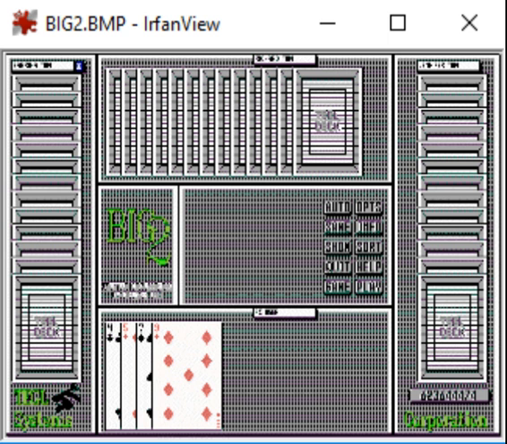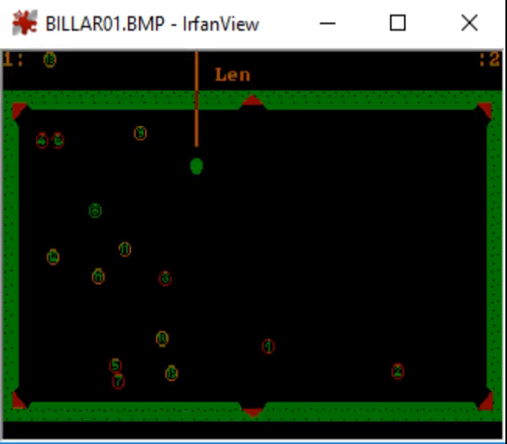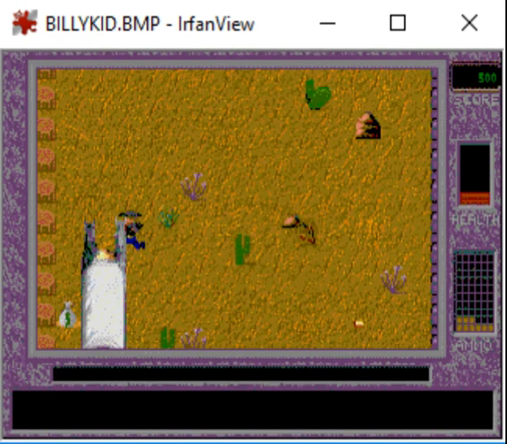It's from Tegel, TEGL, which was a software company that made a handful of mouse-based DOS games like this. Not to be confused with Tegel, which is where the Berlin airport used to be. Billiards. Okay, obviously some kind of billiard game. Oh, this is Billy the Kid from Alive Software.